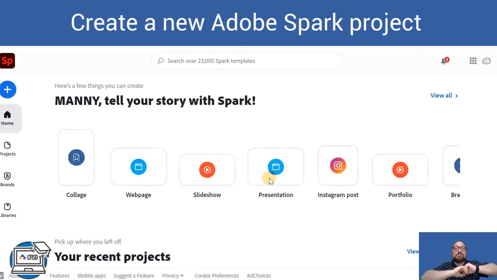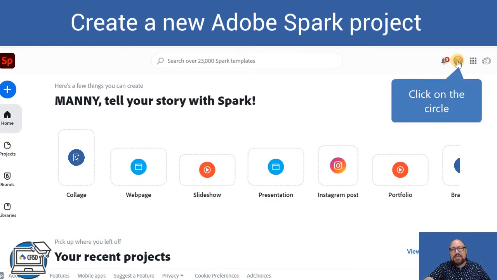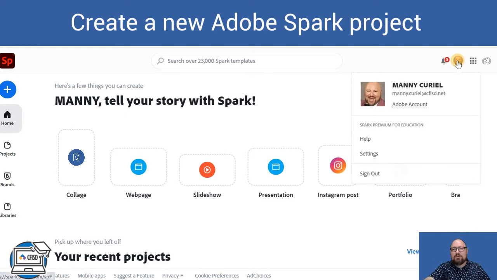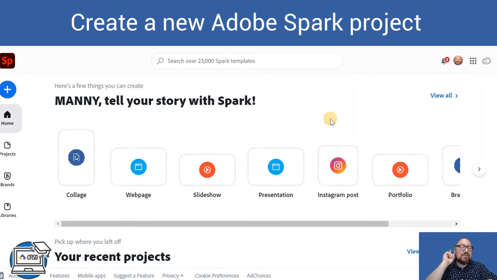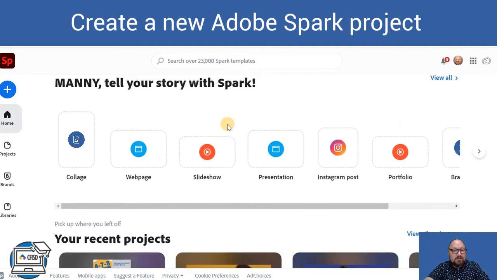Okay. It looks beautiful. Now, something that you do need to check and have your students check is, when you click on your little logo or picture, whatever you have, you have to have this as Spark Premium for Education. Make sure you have that, because if you're going to have some issues, that's the first question that I'm going to ask you.